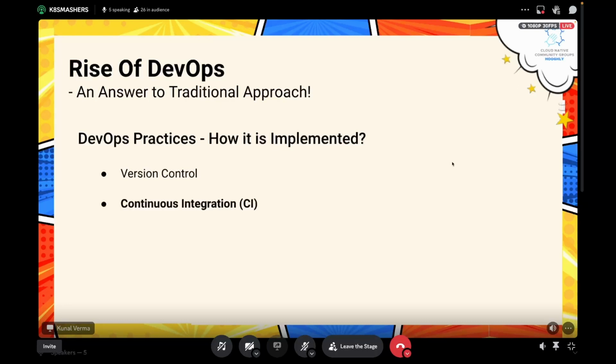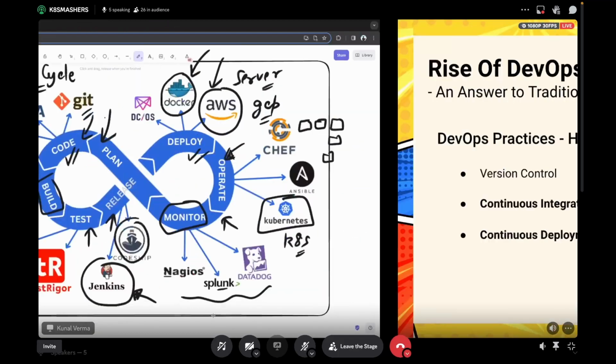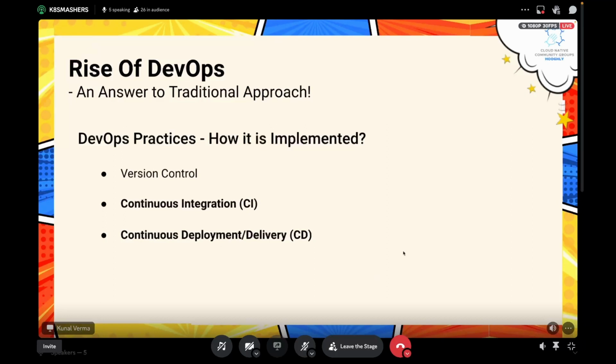Cool. The second and the third practice is what we are going to discuss next, which is called continuous integration and continuous deployment and delivery. These are two separate things, and I'll tell you how in just a few minutes. But CI/CD is one of the main principles of DevOps. That's how you are able to implement this entire life cycle of DevOps in a continuous manner. As I mentioned previously, this is a continuous cycle of building software. That's how the name comes: continuous integration, continuous delivery, or deployment. I'll tell you more about this in the next slide.